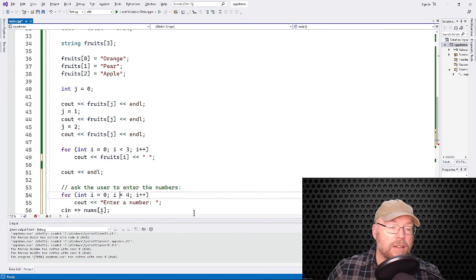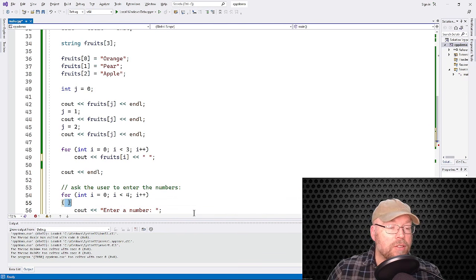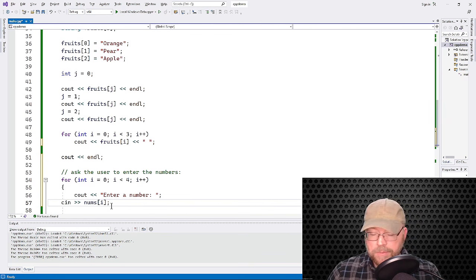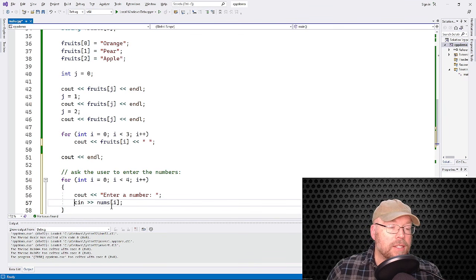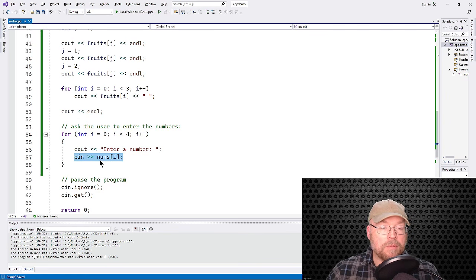And let's not forget that we want both those statements executing on each iteration of the loop. So we got to put them in a block here. And that's what we're going to do. We're going to have nice little happy cout and cin statements. Okay, so then this loop is going to go through and ask the user for numbers, right? And then whatever the user types is going to go straight into the array.